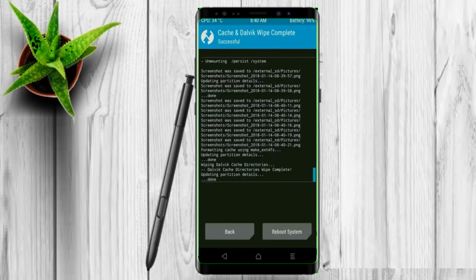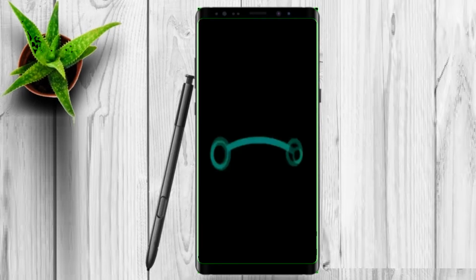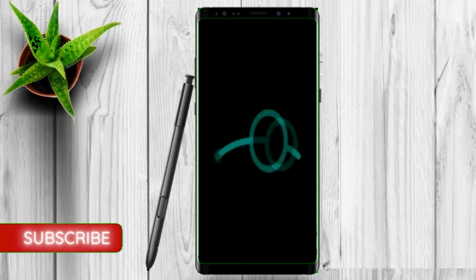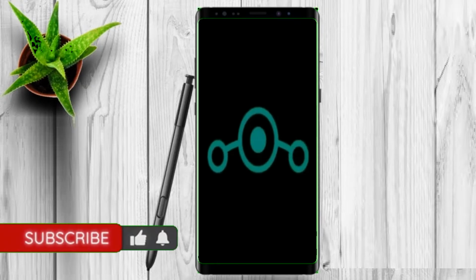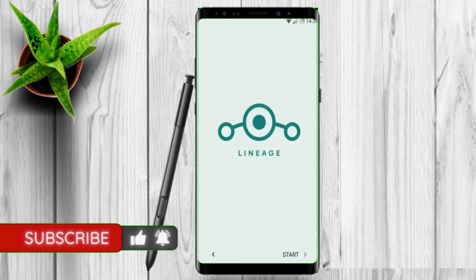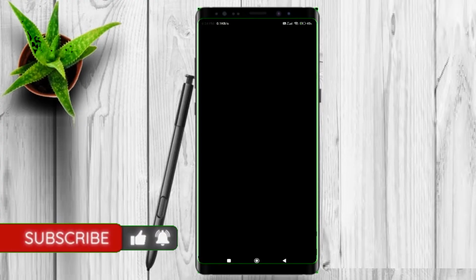After finishing all steps, we need to reboot our system. Press on reboot system. Friends, here it will take 2 to 3 minutes to reboot your device successfully. And let me show you the cool features given in Android 11.